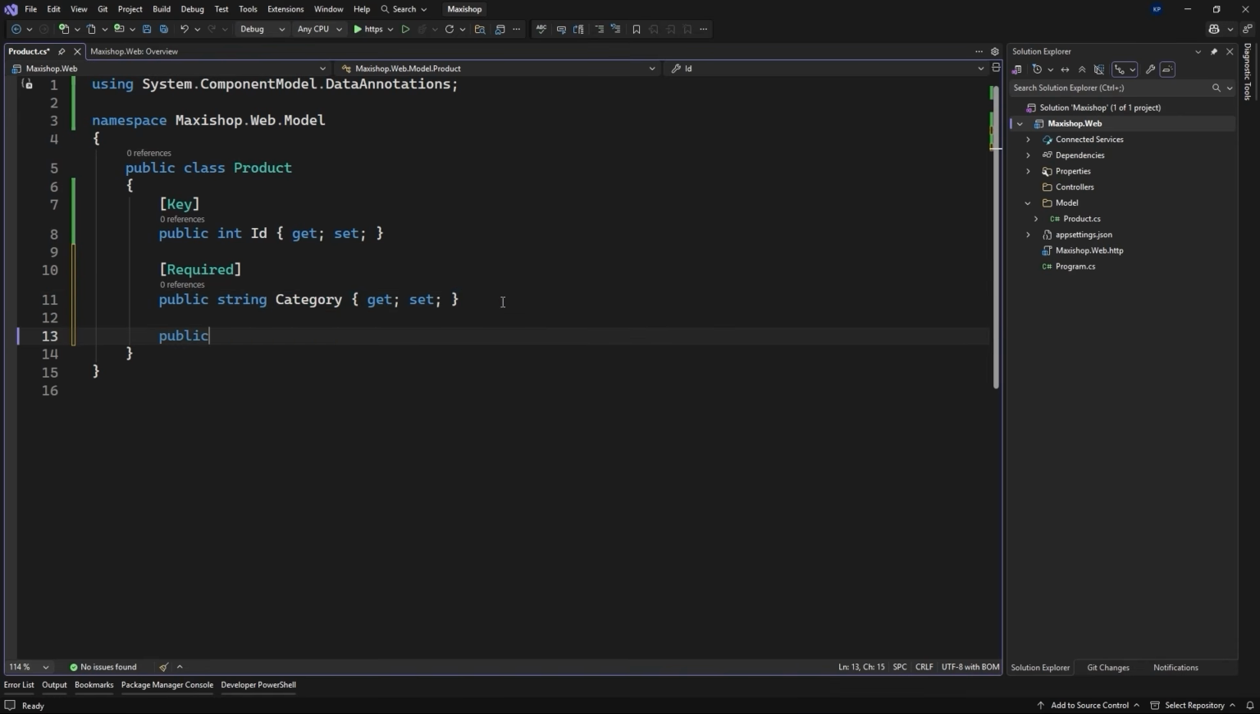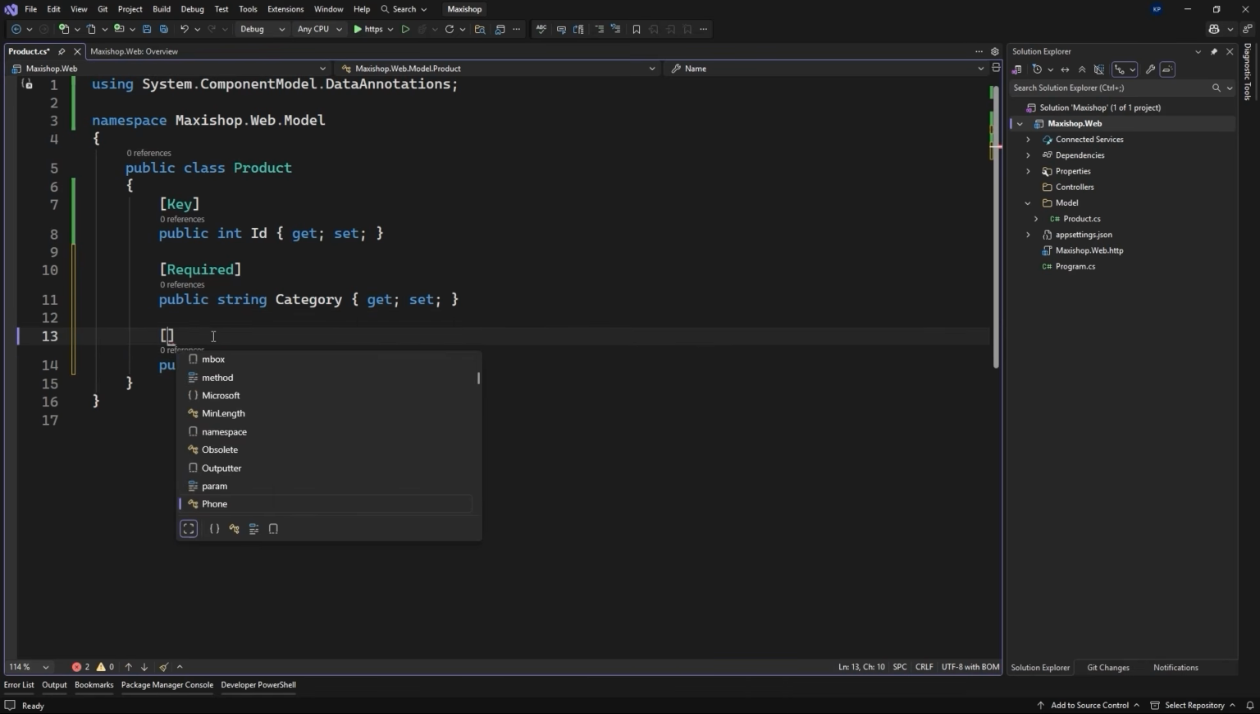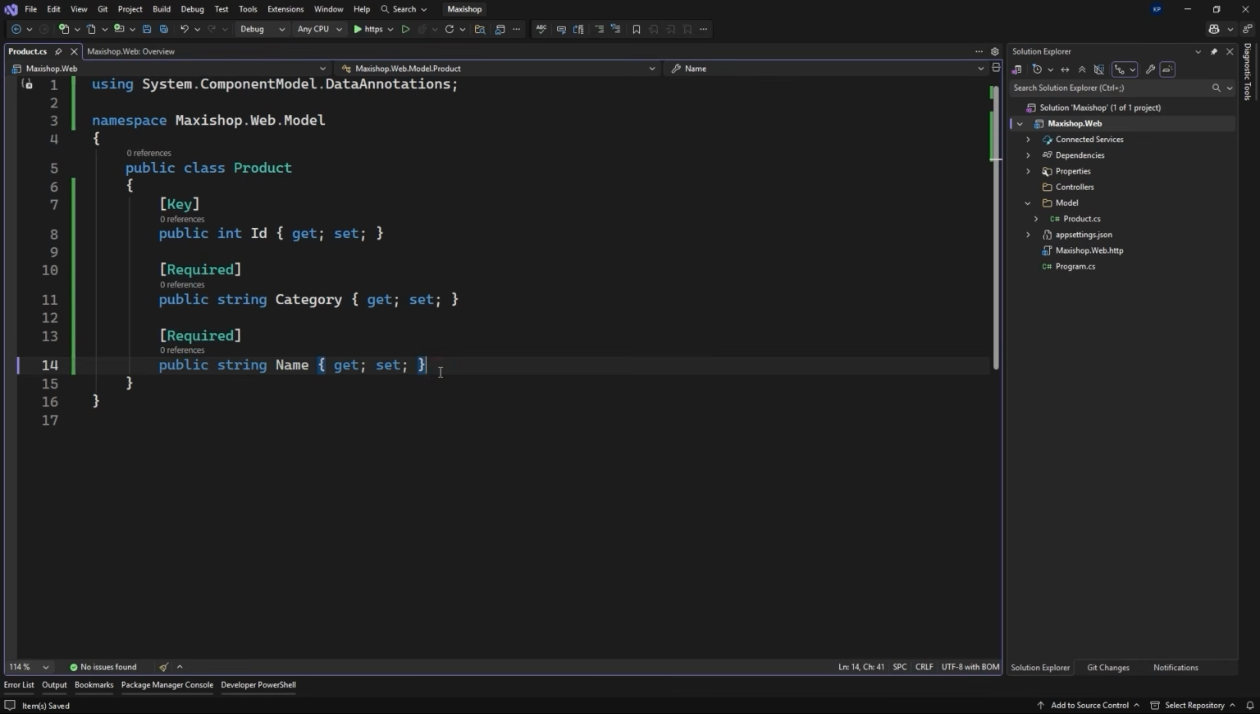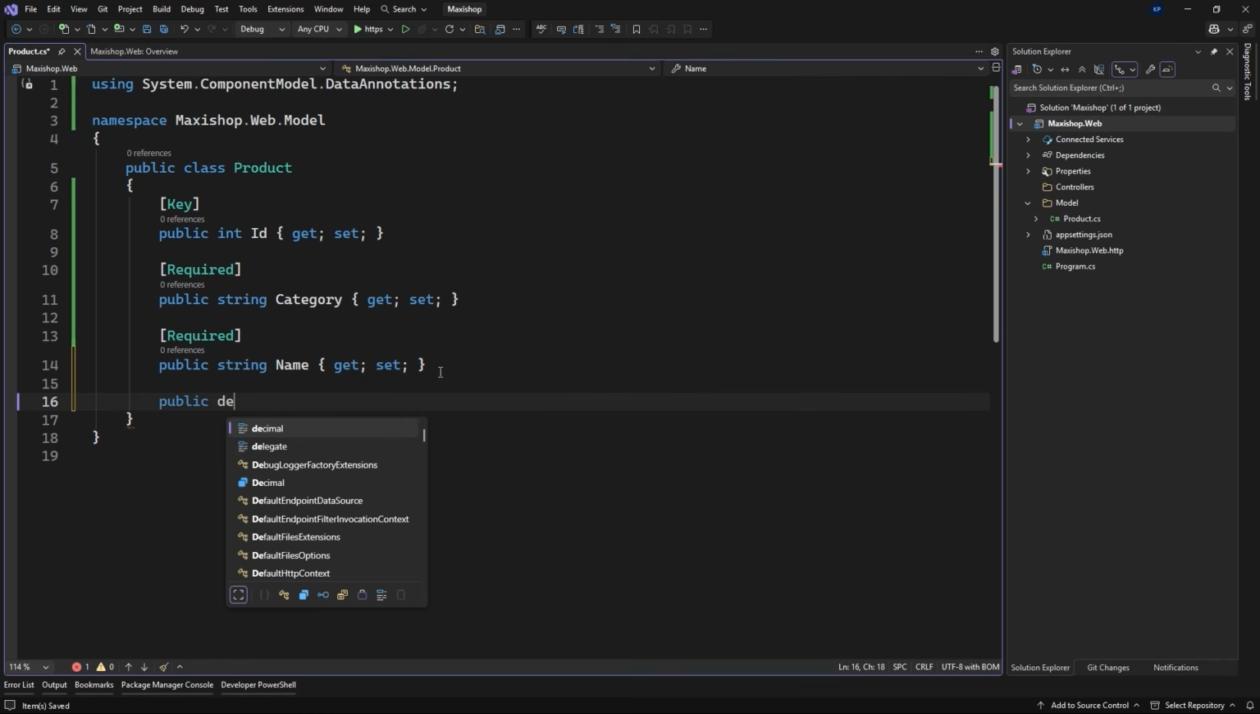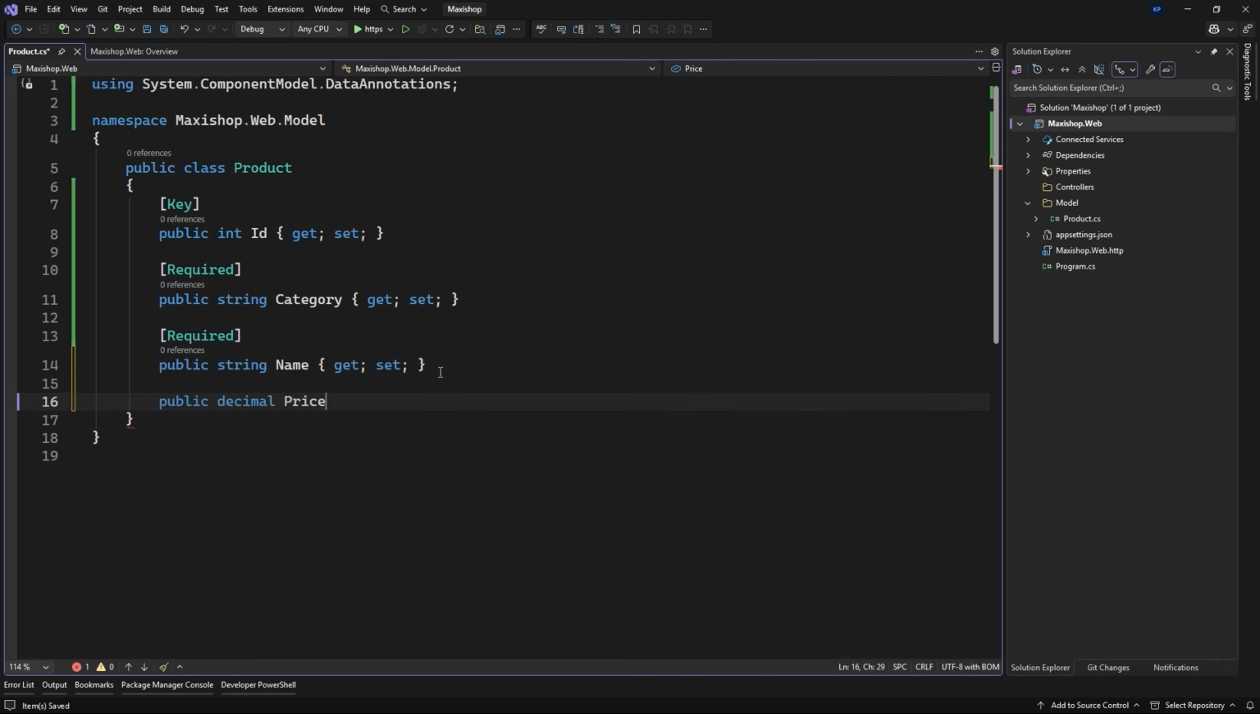Then next, what is the product name? Public string Name. Let's put a get set. For name also we need Required, correct? Without a name we can't say what product that is. So let's put Required here. Then what other fields may we require? Just imagine if it is a product, we definitely need to say what the product price is, correct? So let me put it here: public decimal Price. Let me put a get set here. One common mistake most developers make, even experienced developers: for pricing, some people may put a double.